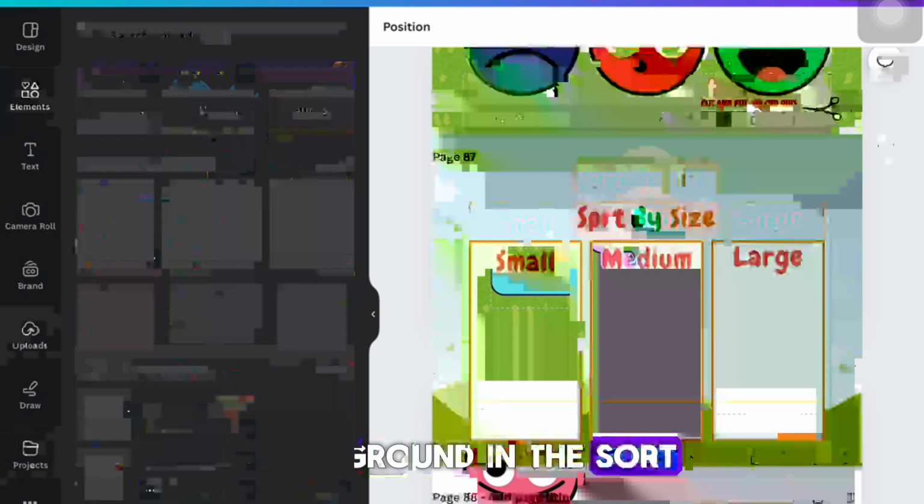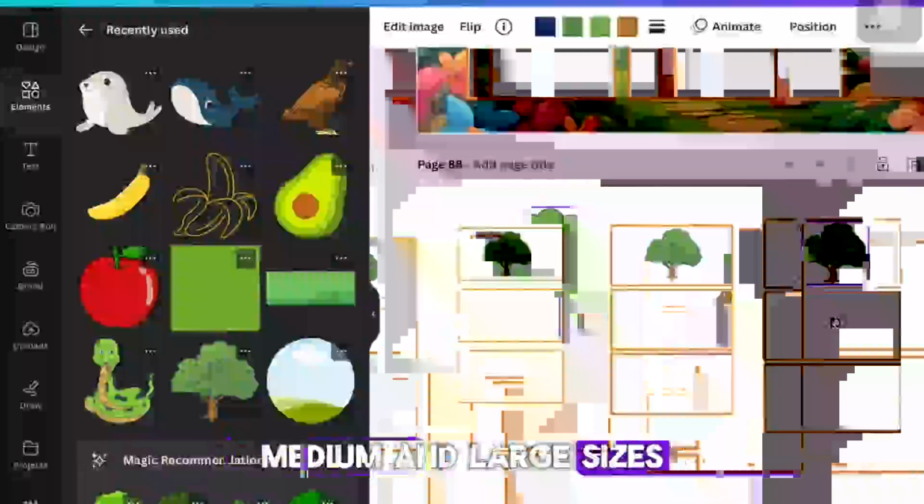In the sort by size page, I will add elements like trees in small, medium, and large sizes, and repeat this 3 times.